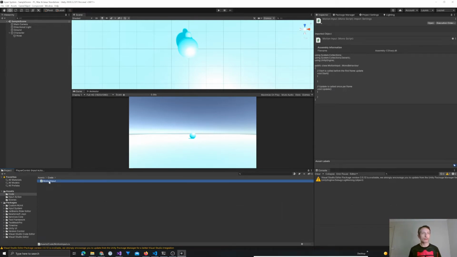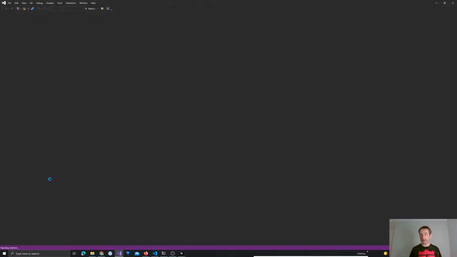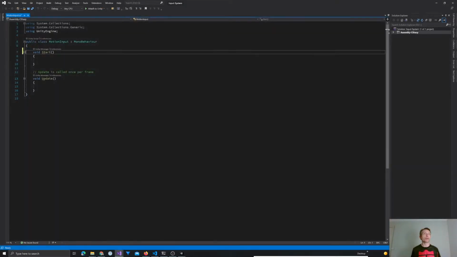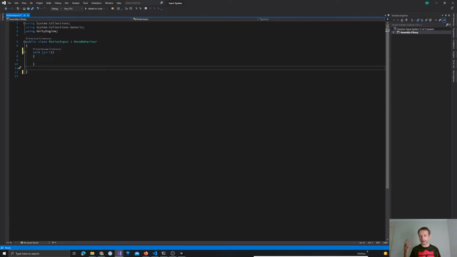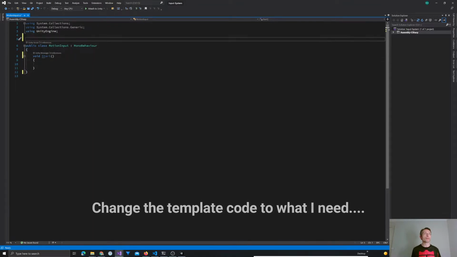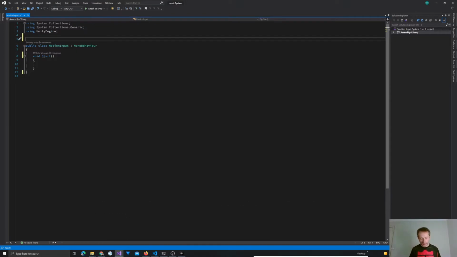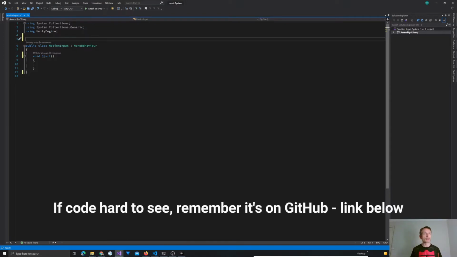Okay, so let's double click on it. Visual Studio opens up. Get rid of the comments, they don't help us. We don't need Update for this because it'll be driven by the input events themselves. We don't need an update method. Remember, the update method happens with every frame, but in this case, something else is going to drive events.